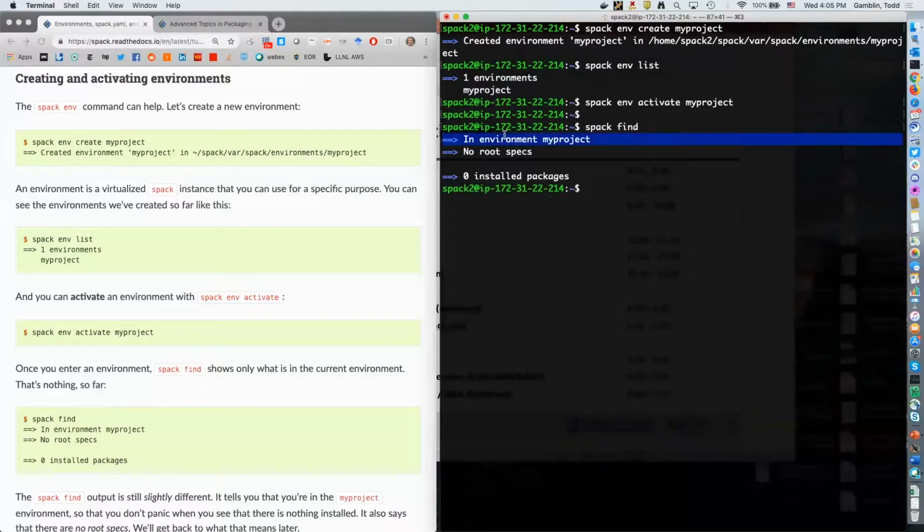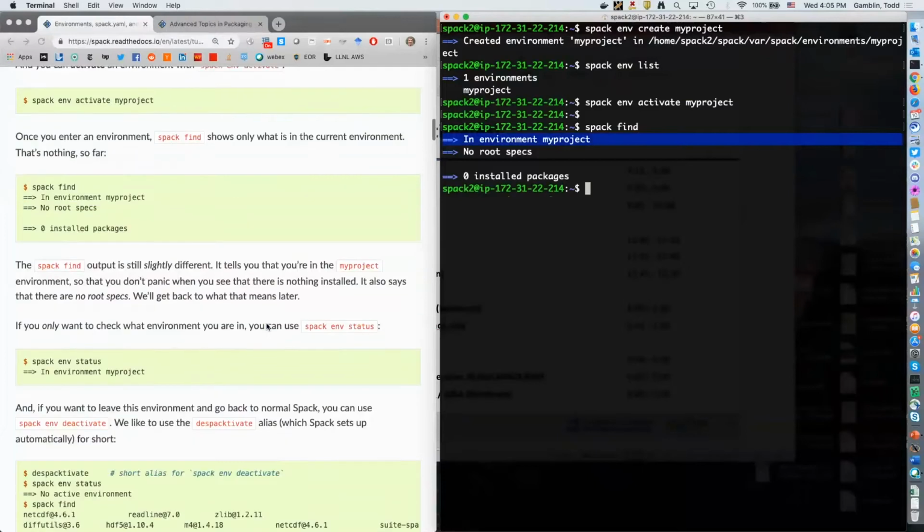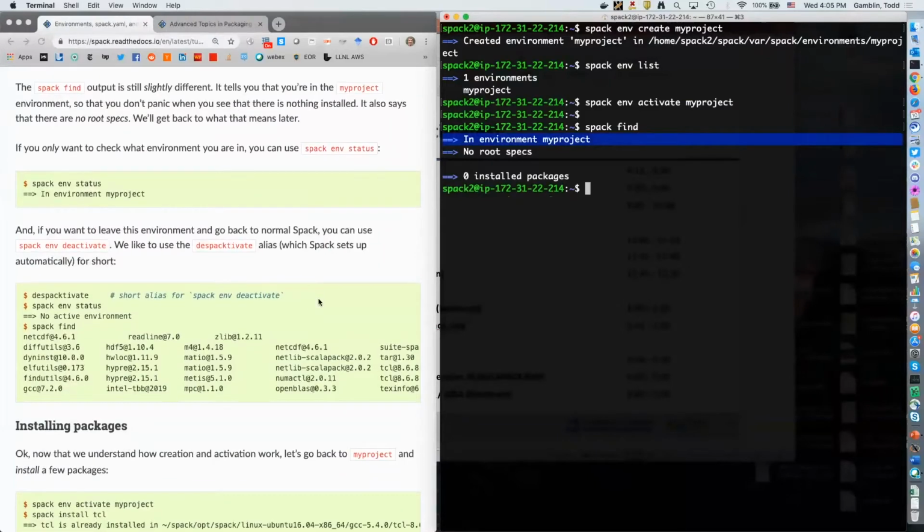We tell you that you're in the environment, and now there are 0 installed packages. And so I basically have my own new clean instance of Spack to play around with. If I say spack env status, I can always see that I'm in a particular environment too. It'll just tell me which one I'm in. So this just says you're in environment my project because you activated it.